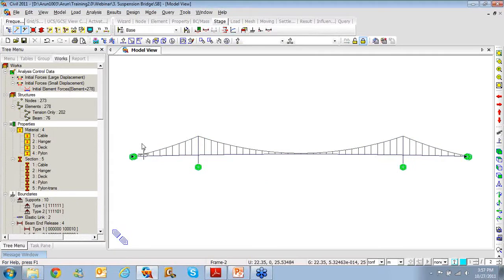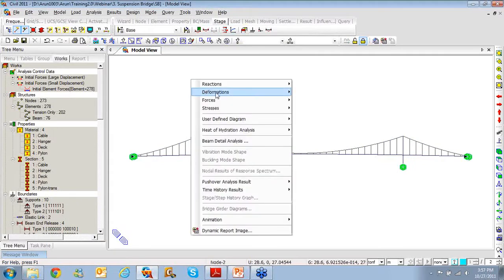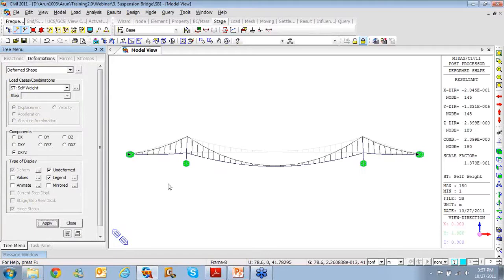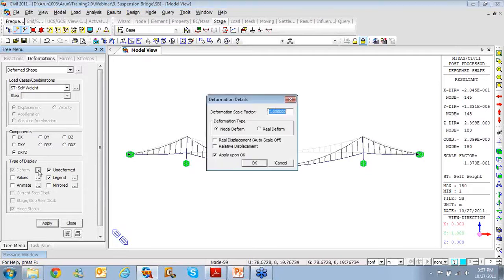And now I'll quickly show you some deformation results. So right click, go to deformation, deform shape. Under self weight you can click undeformed legend, click apply. So this is the, I don't know if you can see on your screens clearly, there is a faint line at the backdrop which shows the undeformed shape, and this is showing the deformed shape. But if you see the magnitude, it's quite less, so this is an exaggerated image. So you can control the scale factor, let's say 0.2 times, click apply.